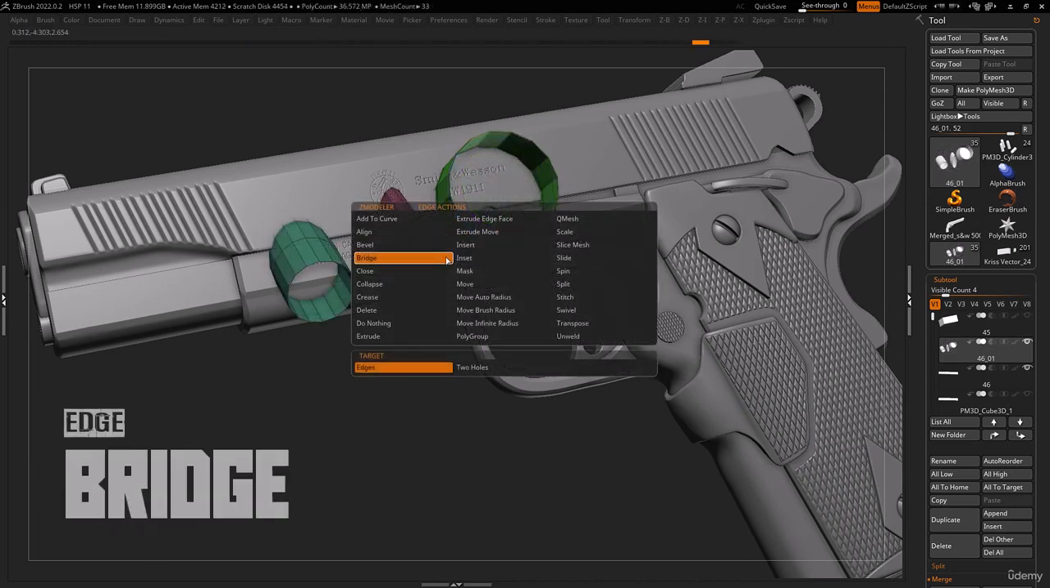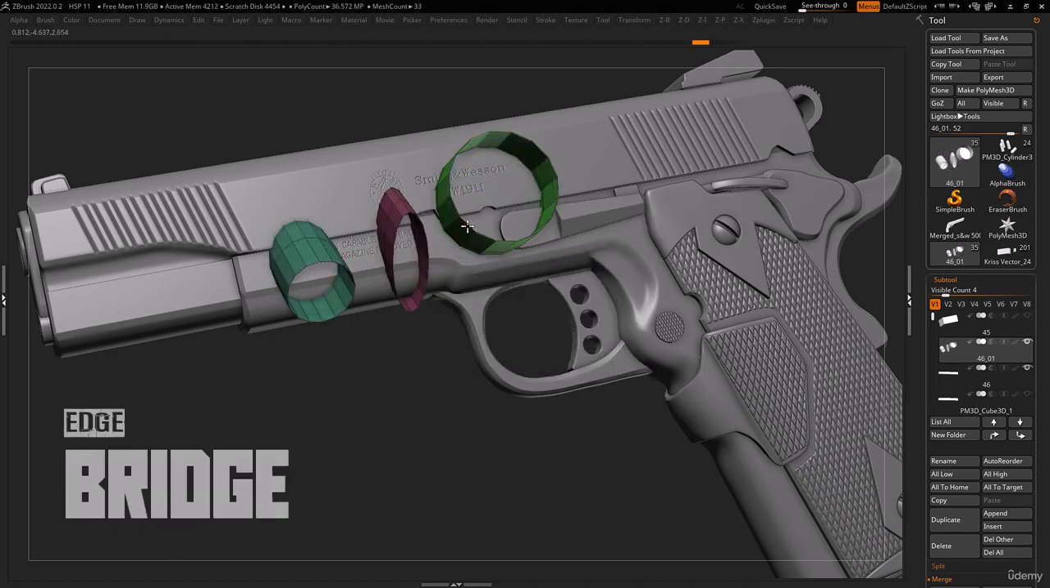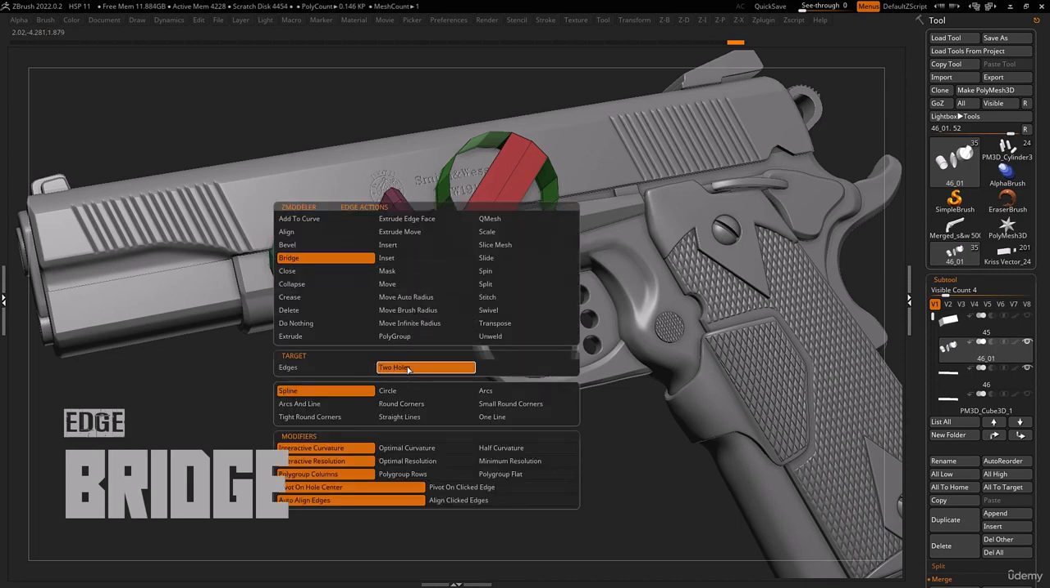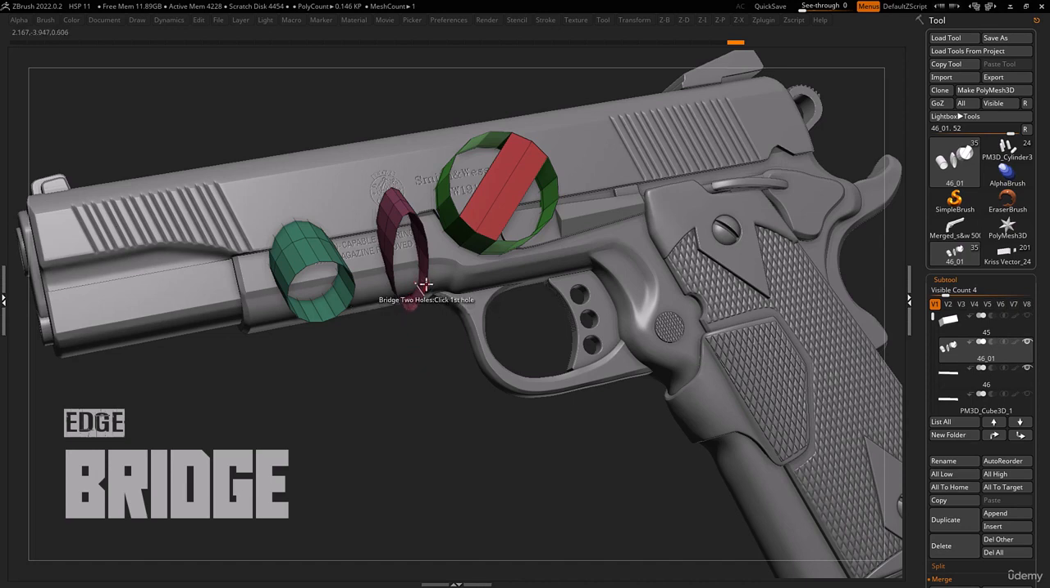With the bridge edge action selected, you can bridge between 2 edges by clicking on one edge, then another to connect. Open your palette and switch your target from edges to 2 holes. Now you can connect 2 holes by clicking on a single edge of each hole. Press and hold. Now move your cursor left and right to control the elevation, and up and down to control your resolution.